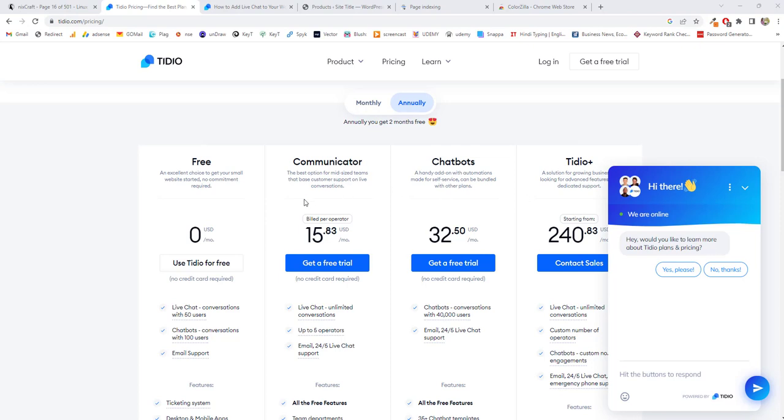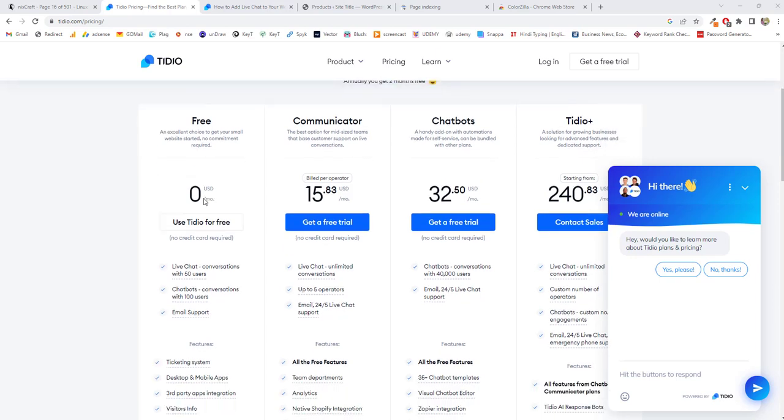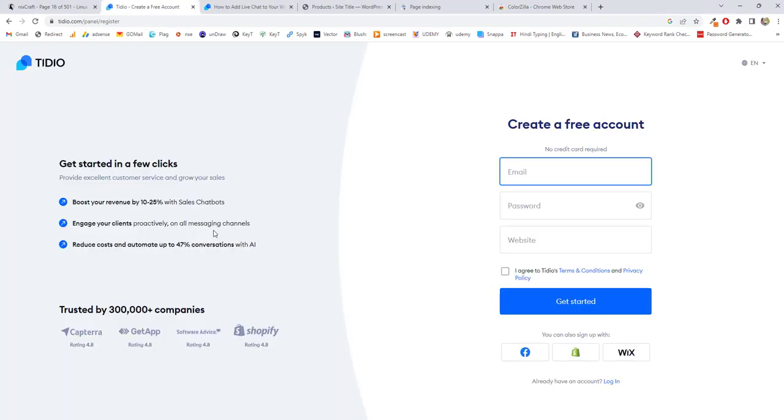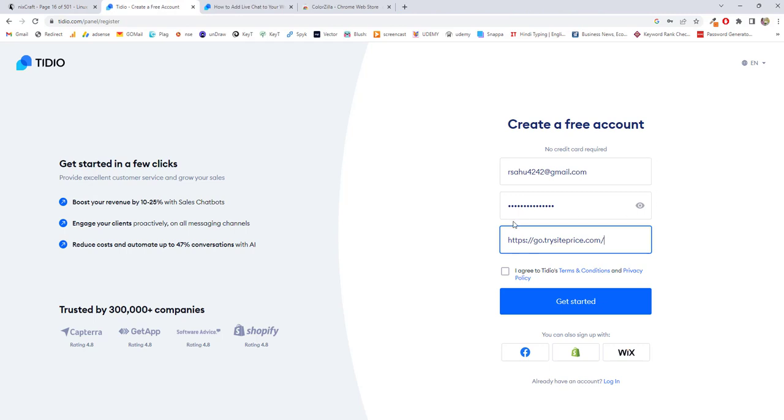First step for us is to land on this particular page. I'm going to drop the link in the description box. You can directly click and reach this particular area. You can check the pricing and which plan you want to go for. Currently I want to go for the free plan, so I'll click on use TIDIO for free, and then you need to enter your account email ID, password and your website address. Now I filled all the details. Once you fill these details, you just choose this option and click on get started.